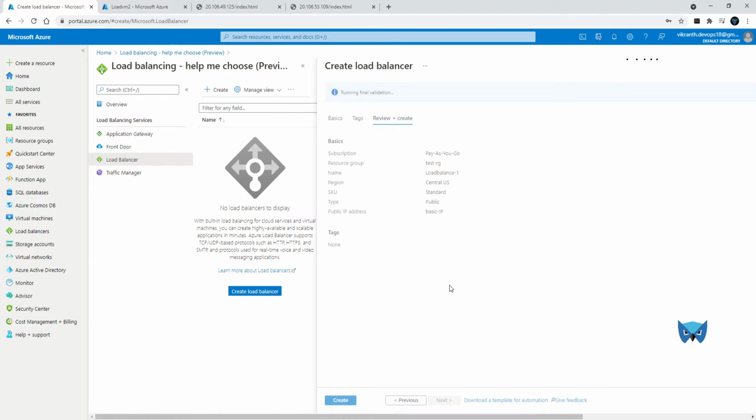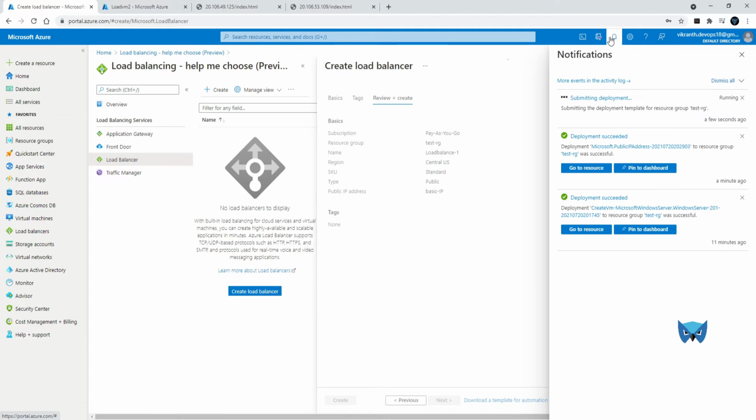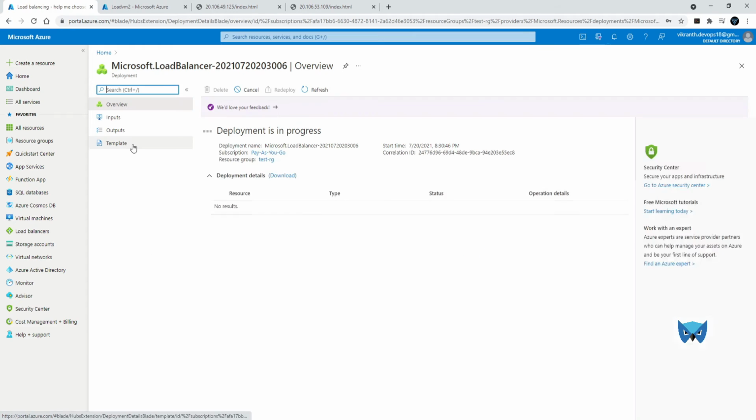Okay. Click on tags, review. So it will take some time to create load balancer. Validation is fast. Now click on create. So now initializing deployment is started. Now submitting deployment is started. You can see from the notification window. Now deployment is in progress.